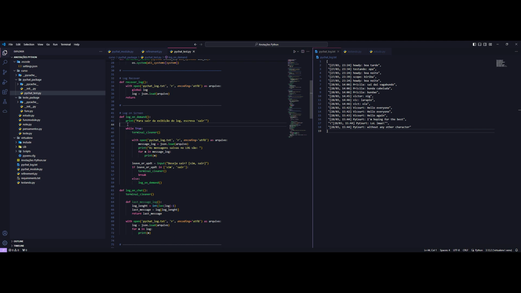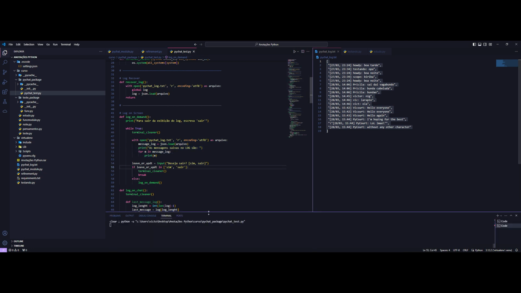Every time we enter log demand, which is the callback of the log for us to see the previous messages, we get a warning message saying if you want to leave the log, write exit or write leave. And then we have a loop with while. We clean our terminal to not have a bunch of stuff on it. And then we have with open PyChat log, which is the JSON file. We are about to read the log and print all of it. I will show you right now.